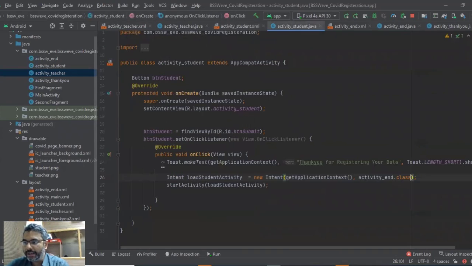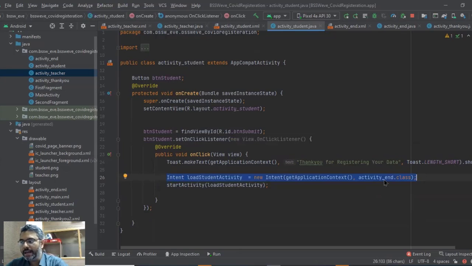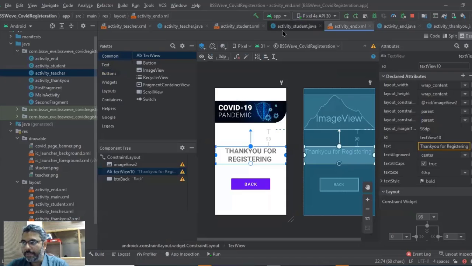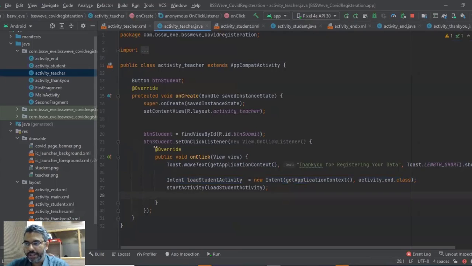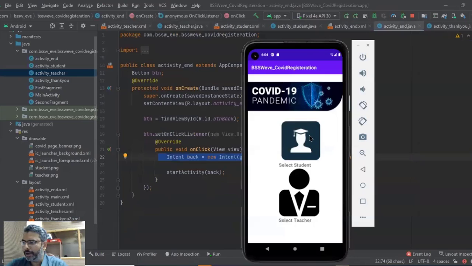Then in student activity, we have already created a button. Find the event button and then use the intent to redirect to the end activity, which is this end button here, this end form. Same code then I just copied from this .java file, same code and pasted in .activity java for teacher code. So both are now pointing towards the same end file. And when they reach here, they again will go back. So my app now looks like this.